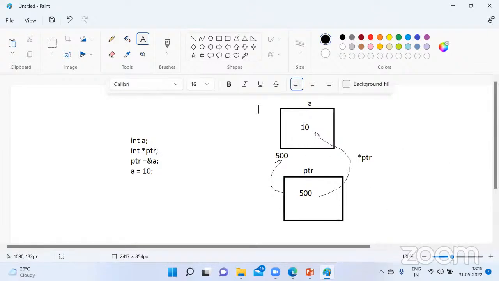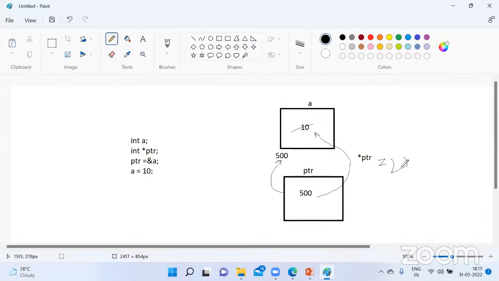Now what I was doing, I was not changing here, I was changing here. Through star ptr I'm changing the value, I'm giving 20. So automatically this 10 will become 20. Even if it is a constant variable, you can change the value.